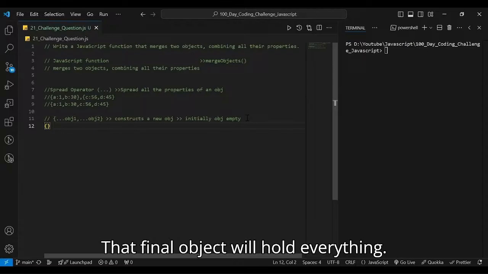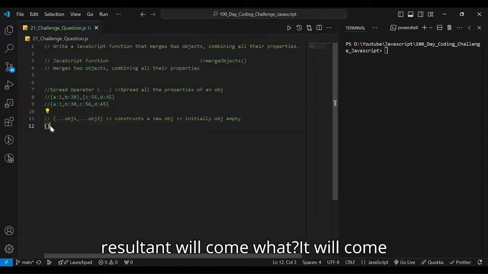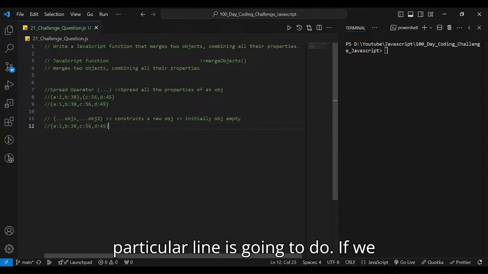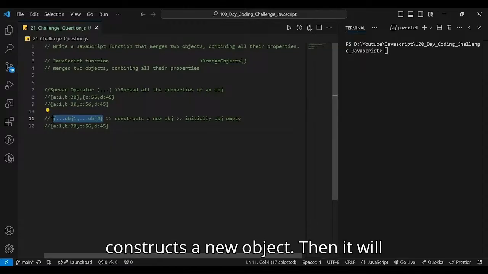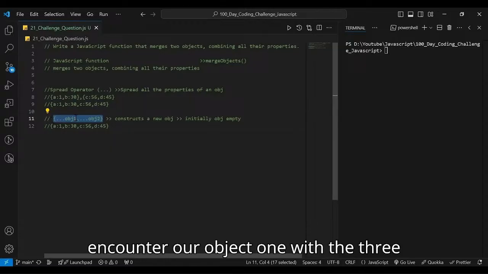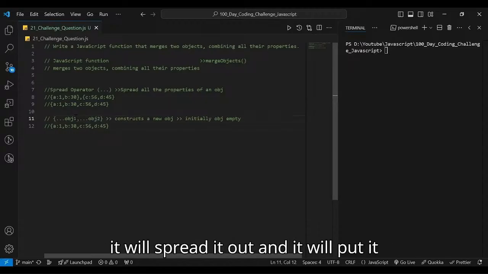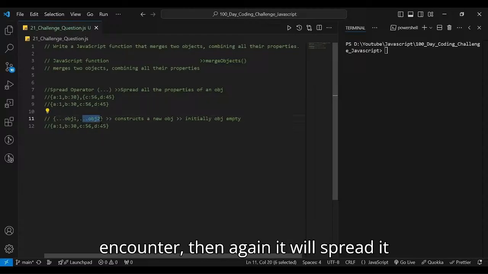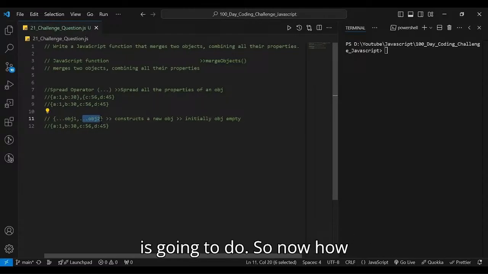That final object will hold everything. So the resultant will come like this. So this is what this particular line is going to do. If we write it, it does so many things. It constructs a new object. Then it will encounter our object 1 with 3 dots, that is, with a spread operator. So it will spread it out and put it into the new object. Again, it will encounter obj2, and then again spread it out into the new object. So this is what it is going to do.